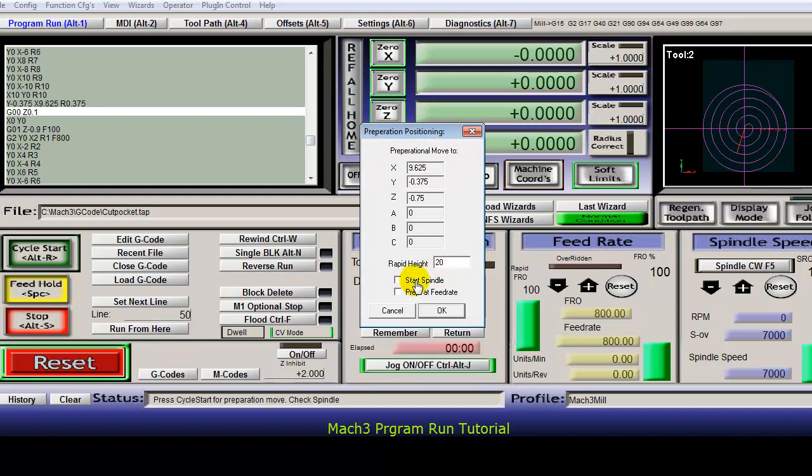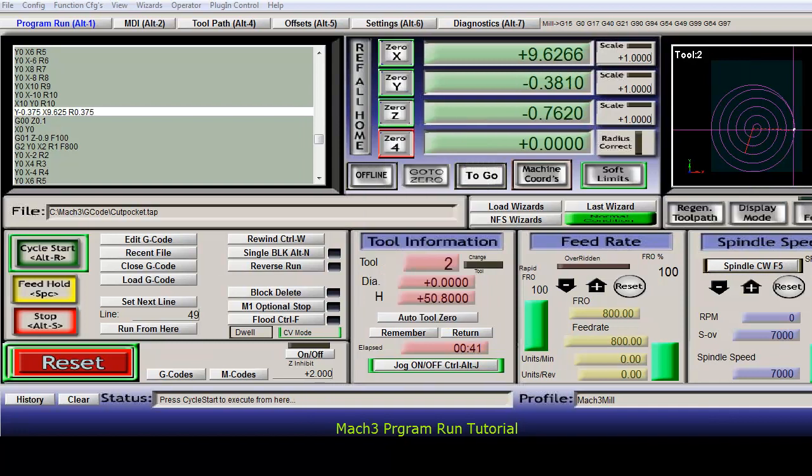You have to check mark Start Spindle to start the spindle. You can also check mark Prepare at feed rate to move the axis at programmed feed rate. Press Cycle Start and the machine does the preparational move. Check if the tool has reached the preparational position and read the status. Press Cycle Start when it prompts to execute from here.